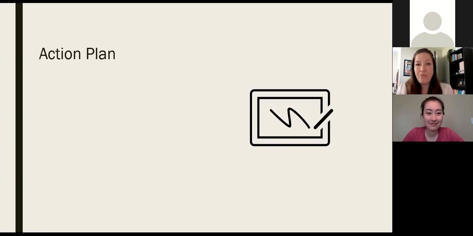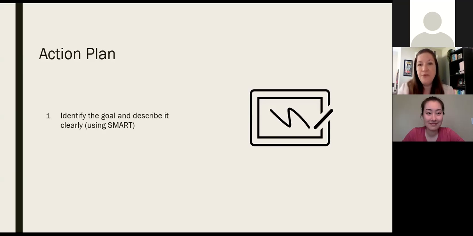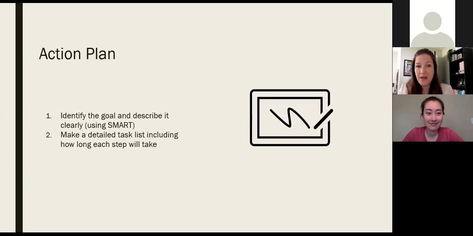So after you've identified your goal and you've described it and thought it out using those SMART guidelines, there are a few things you can do to take it to the next level. One thing that I like to do is make a detailed task list, including everything that you'll need to do, breaking it down into the smallest chunks and giving it a time period, like how long it will take.